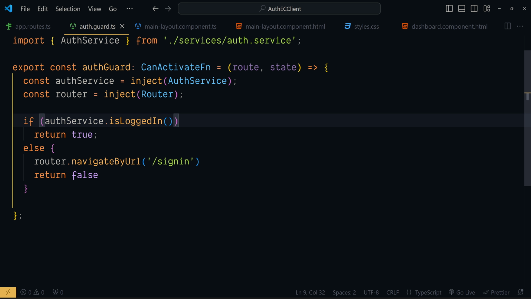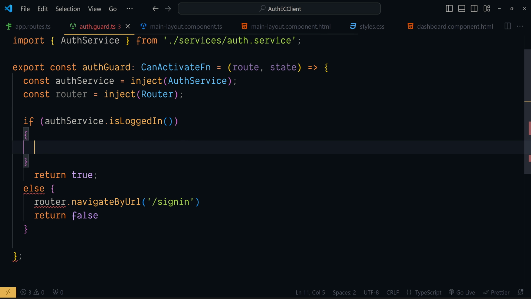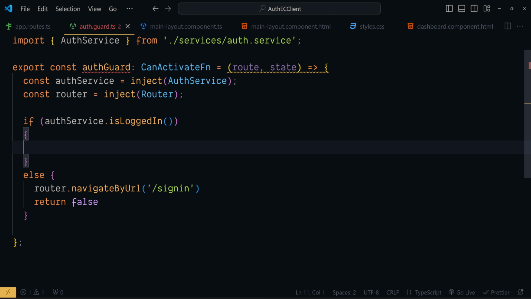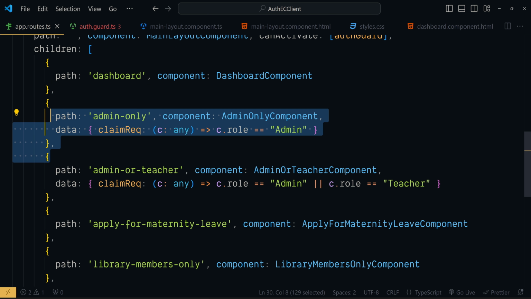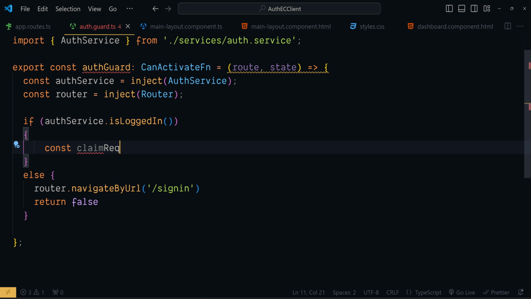So instead of returning true right away, we'll check whether the user passed the claim criteria given by the activated route. So first of all, inside this if clause, we have to retrieve the data that we have passed inside the route object. So here we go. claimReq is equal to, we can retrieve that from this route parameter.